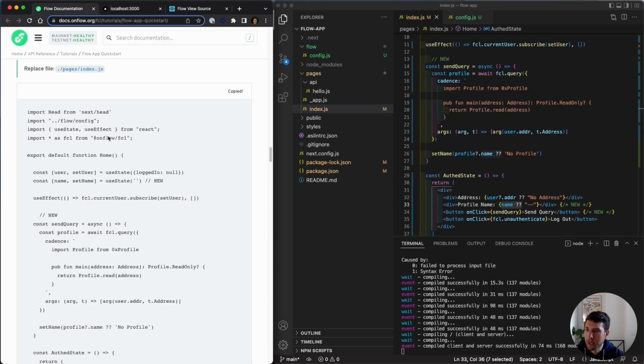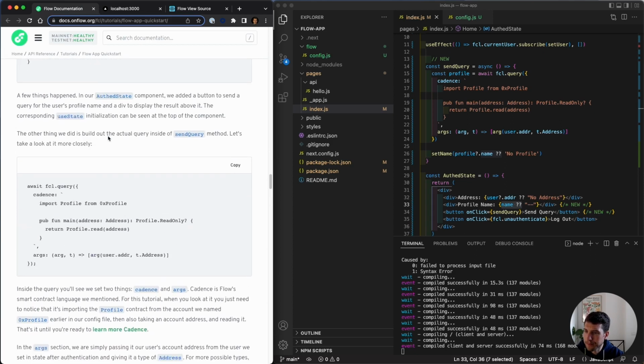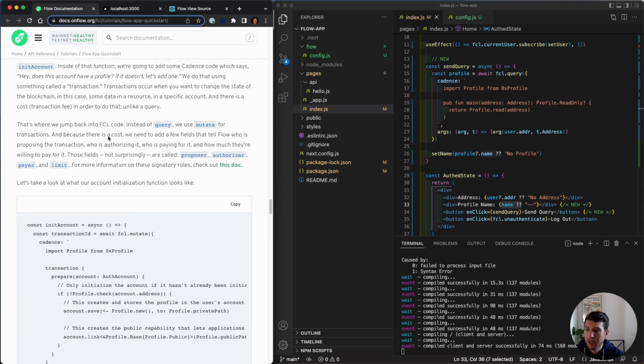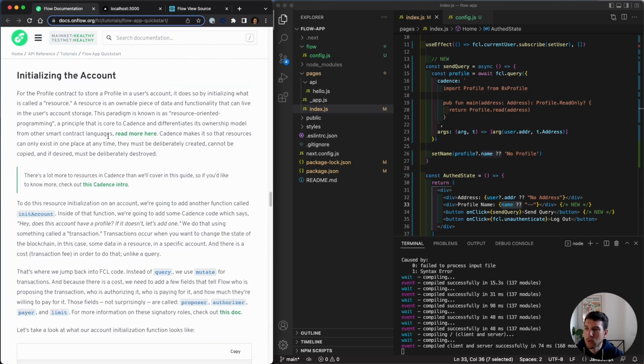All right, so how do we actually create a profile? Well, great question. We need to initialize our account and actually create the profile. So let's walk through what we're going to do here. For our account to have a profile, we need to create a resource in our account. The way that Flow works, which is different to other blockchains, is that the things that are created via smart contracts, like non-fungible tokens, fungible tokens, maybe objects via contracts, are resources. And resources live within the actual user's account.